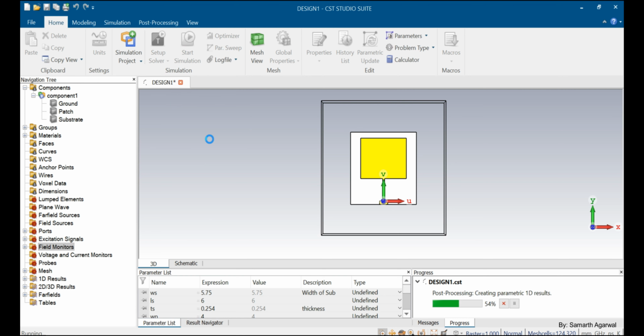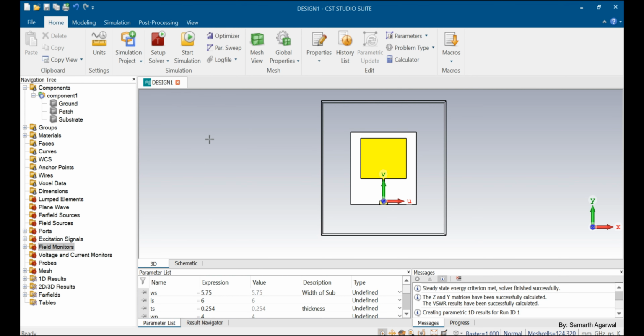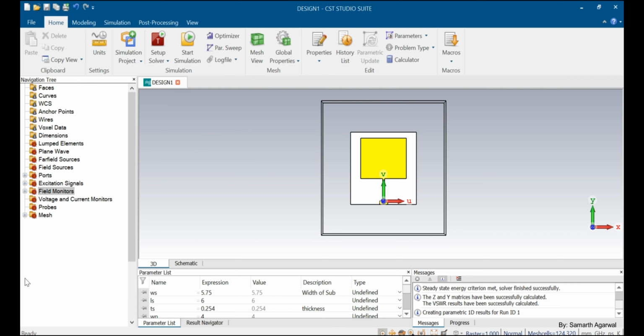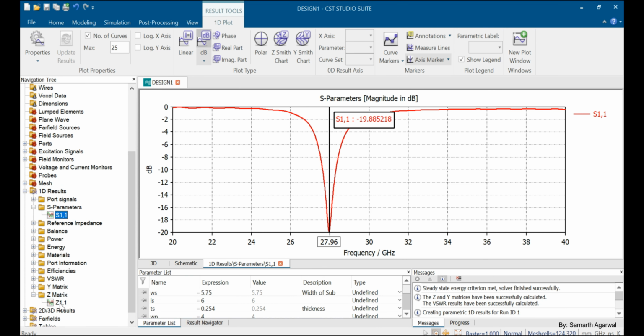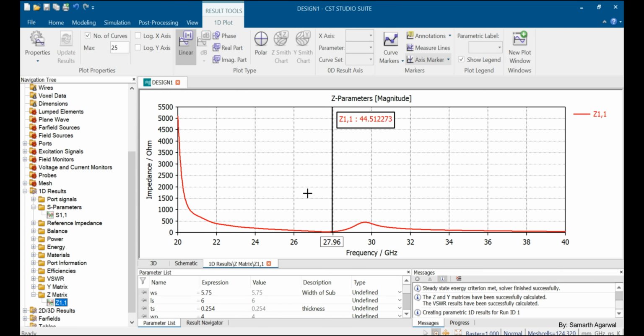So now let's check the results. In order to check the S11 parameter, we have to go with the 1D results. Click on S1 parameter and check, and here we are getting around minus 20, and that too at 28 gigahertz, approximately, so it is acceptable in this case. And also in order to check the impedance, we have to check the Z matrix, which is coming around 44.5.